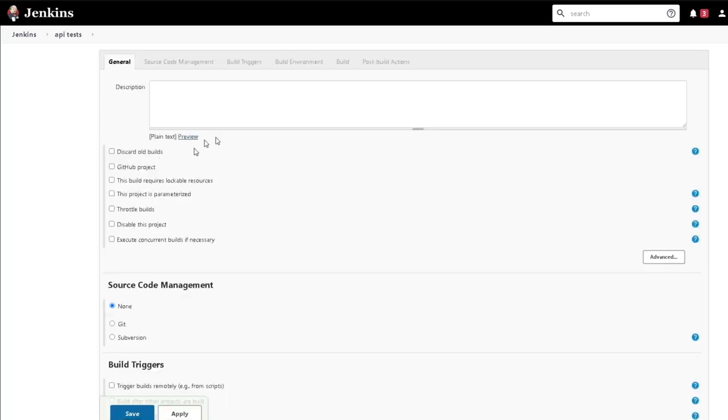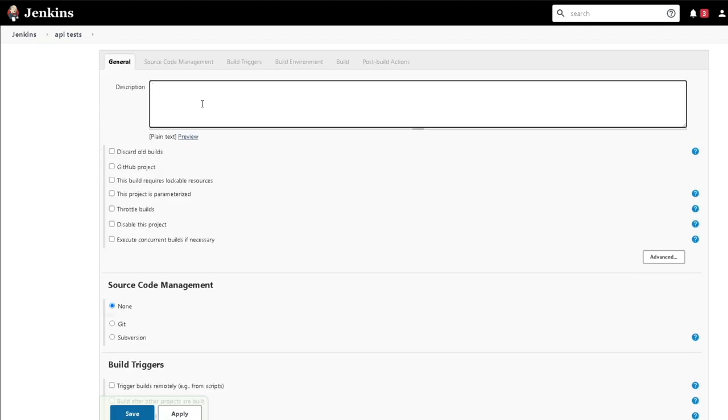So here is going to give me a bunch of options that I can pick and choose from. So my description, I can add something about the project over here. And I can say, I don't know, super API test. So we will put that over here. You can put anything here, doesn't matter.